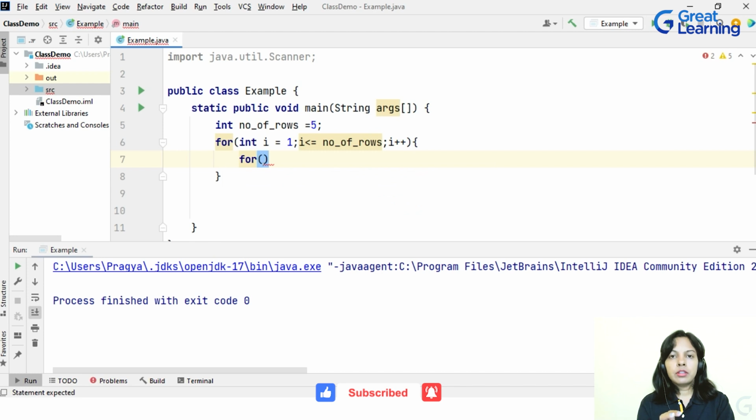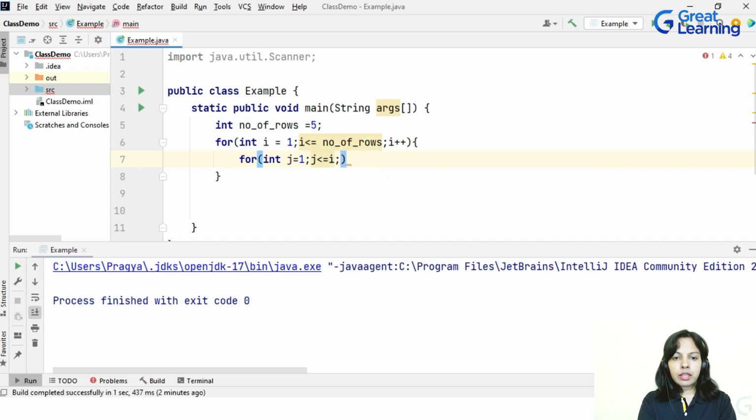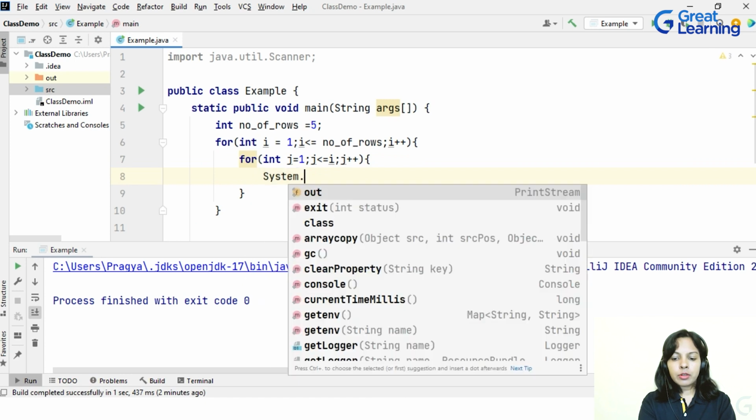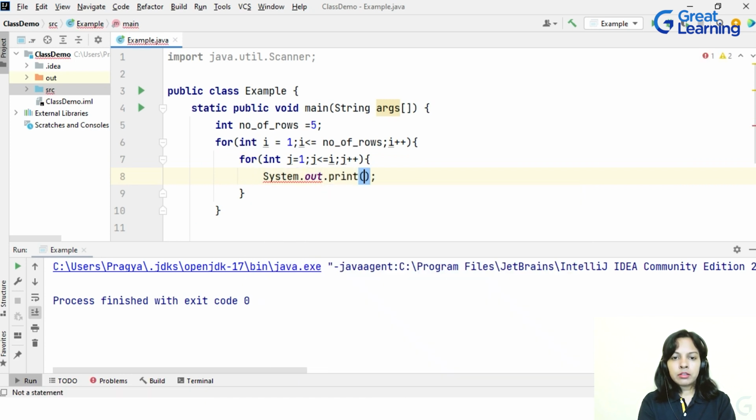But now in columns, guys, there is a thing that you have to also print the spaces, right? And also print the numbers there. So one for loop will be there to print the blank spaces, and then one for loop will be there for printing the numbers. So let's do that. So first for loop I'm writing for printing the blank space. So for int j equals 1, j will be less than or equal to i, and j plus plus. Okay, and here I'll be printing System.out.print just a blank space.